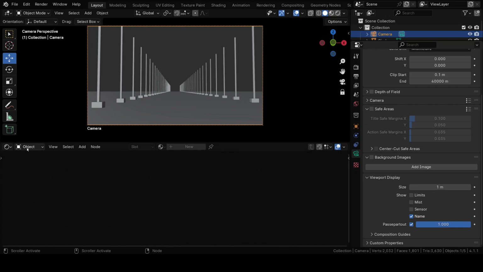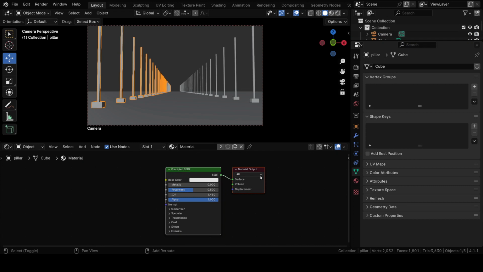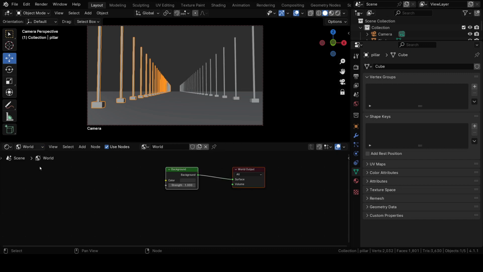Now, in the shader editor panel, when we select any object, we will see this principled BSDF and material output. We generally see this, but this time we are going to add one thing in the world, in the same shader editor panel. We have object, world, and lines type. In that world, we have to choose. Inside the world, we will see background and then world output.